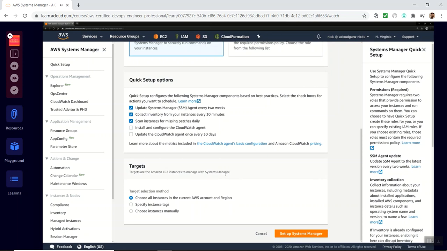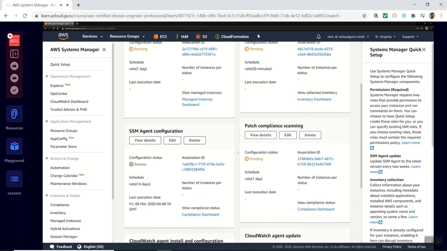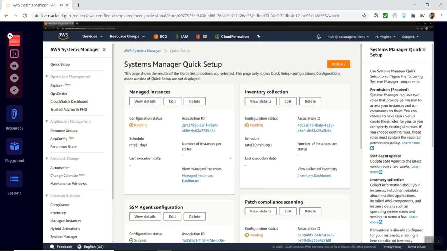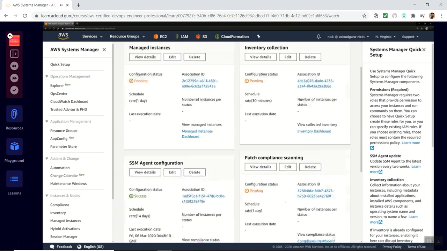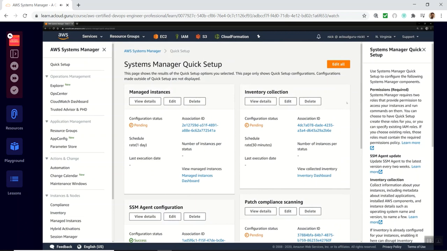Now we also have targets we can select, which we're going to manage with Systems Manager. And I'm going to choose all instances in the current AWS account and region. You can also do it by tag or choose your instances manually. So let's click on Setup. Now that'll go off, and it will do all the configuration that it's required, and all of these are in pending except for this one. So I'll give that a few minutes and then we'll come back to this when that's done.